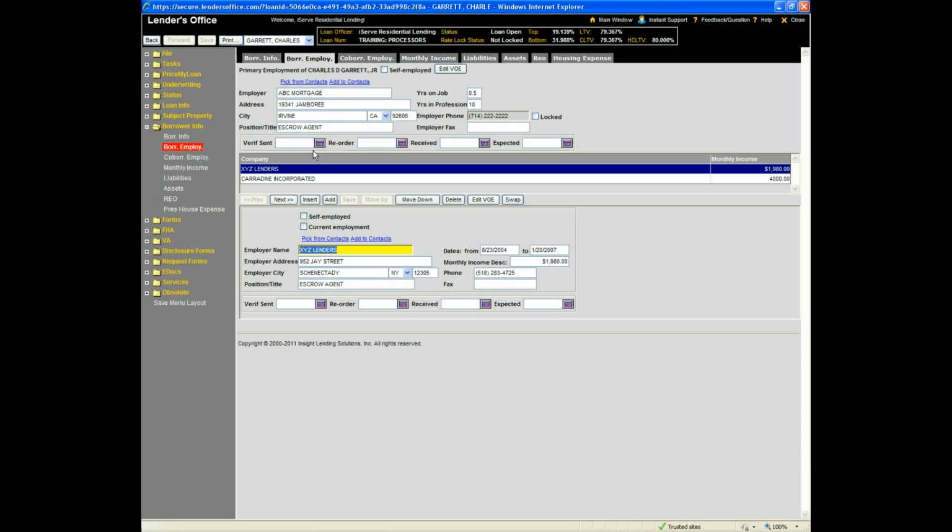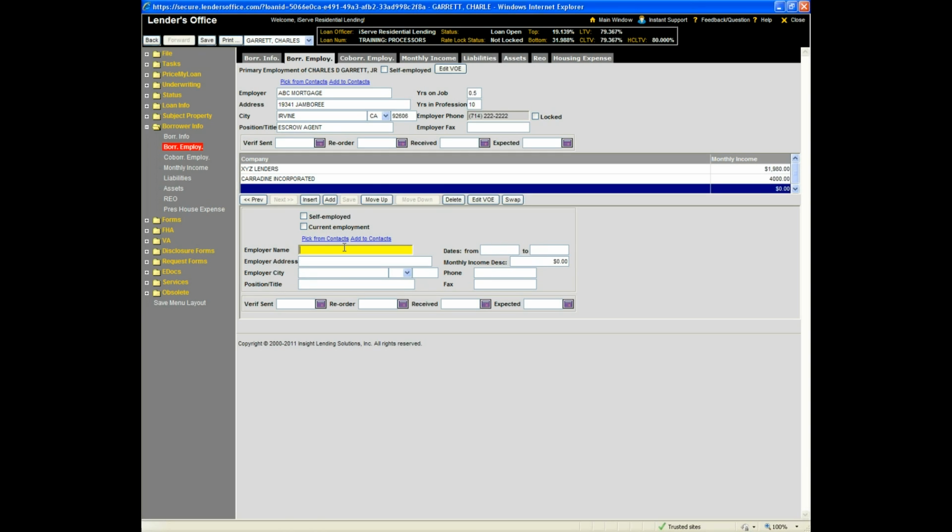Okay. Notice for each of these employment records, we have verification dates. You can track when the VOE was sent, reordered, received, and expected here. You also have the ability to add additional employment records. Once again, this should already be in place by the time this gets to you, but you can click on this Add button and type in the other employer's name here, and enter the dates when you were working there. Okay. Let's see, address information, etc. When you click on Save, that'll add this employment record to this list, and it all gets listed out on the 1003.